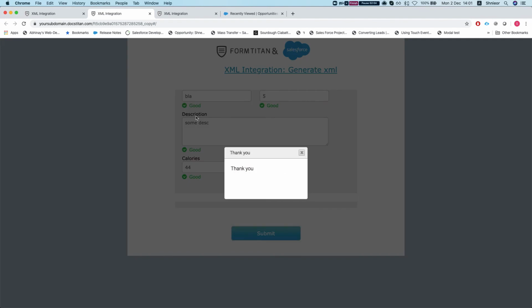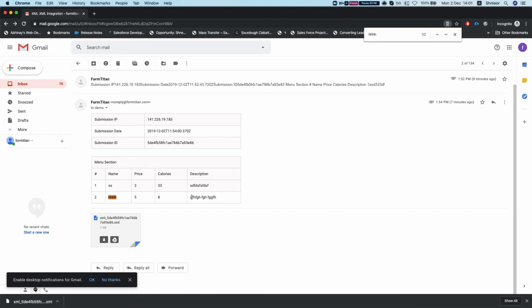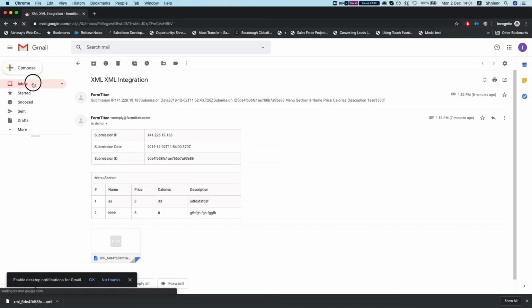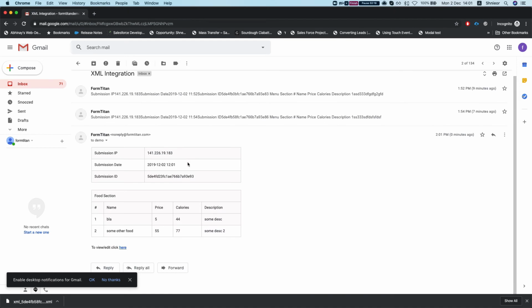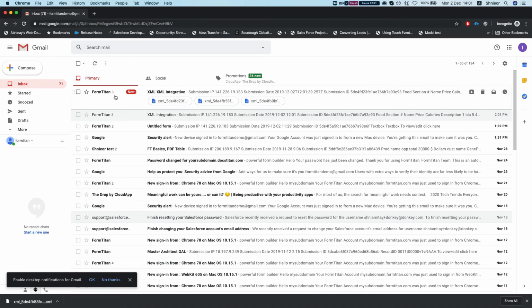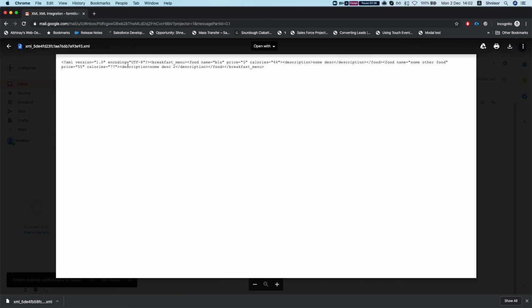Now watch what will happen. So I'm going to get an email. Let me just refresh my email here. I'm going to get an email from Titan with my XML attached, since I selected send form to owner on the settings. If I look at my XML, I can see I have a food name blah, and then I have another food name, some other food, and the price and the calories all in there.